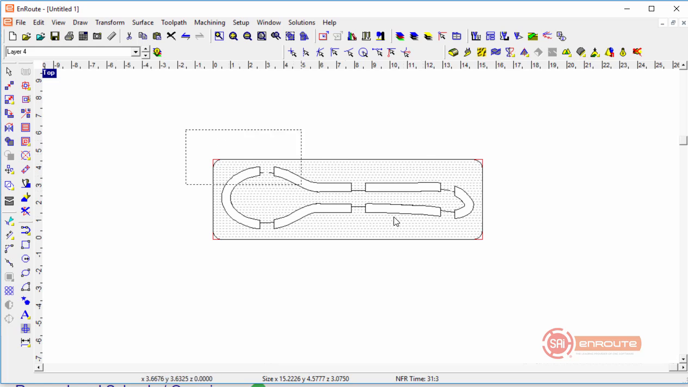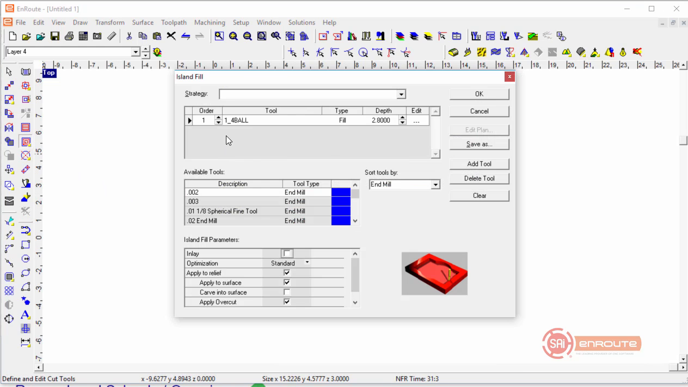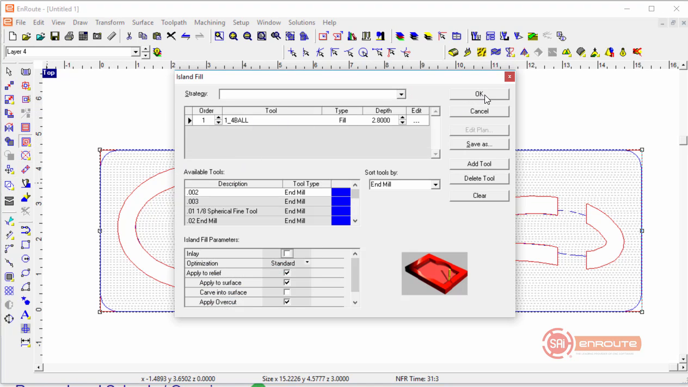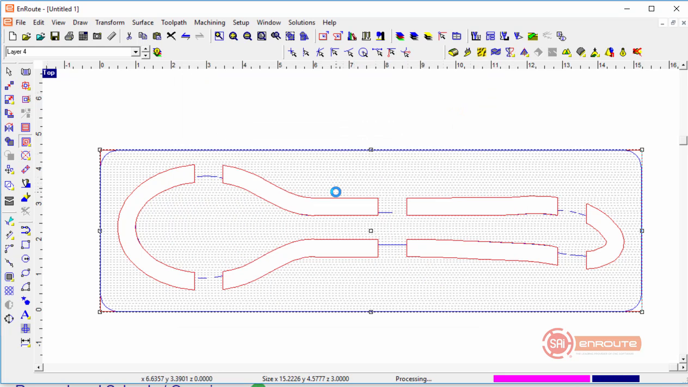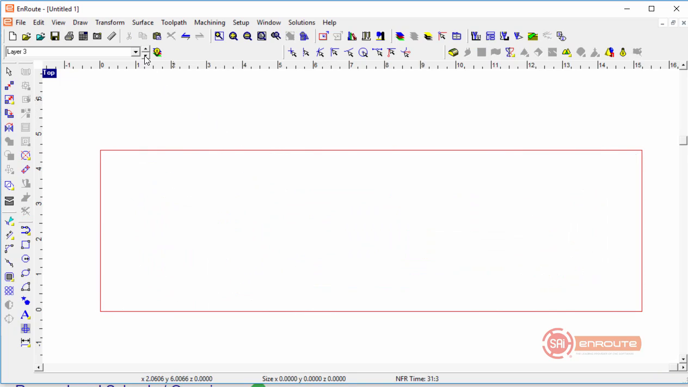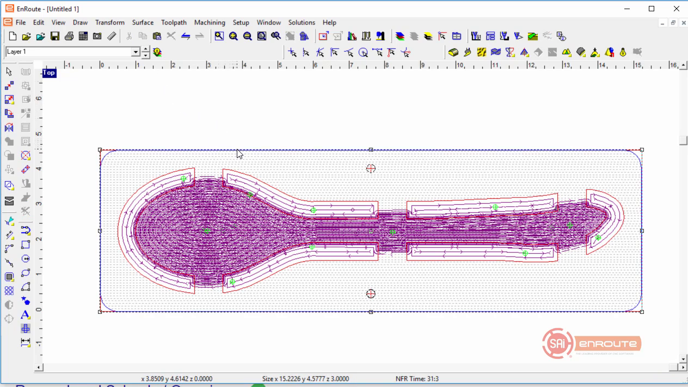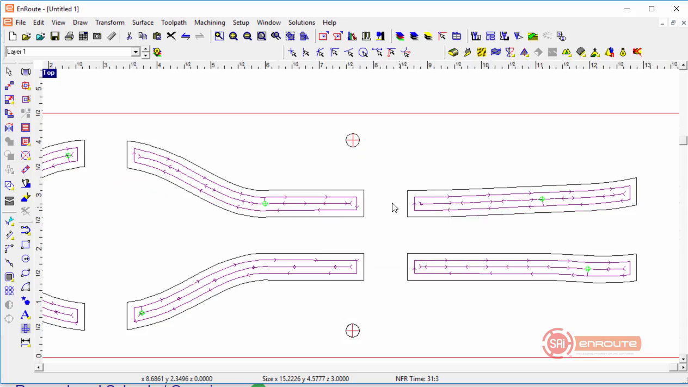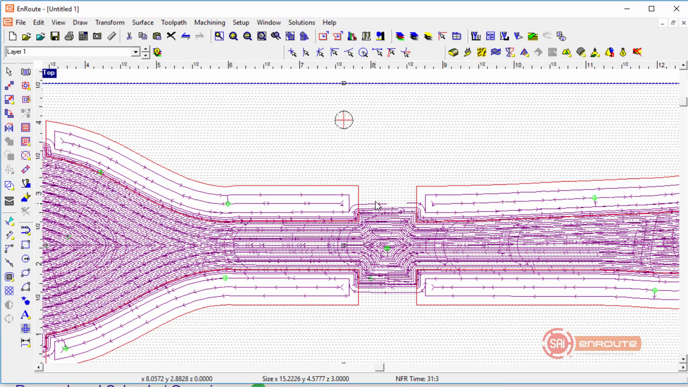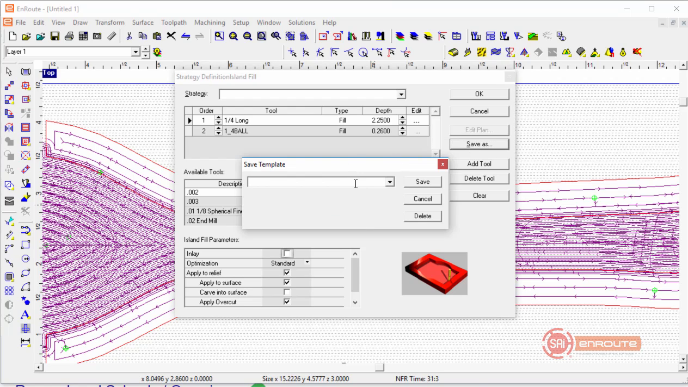Now I'm going to go back to that one I just looked at, and I should have edited it. But here, we'll go ahead and add this one while we can. Here's the 1-inch ball going down to 2.8, and we're going to hit apply. Zoom in here, edit this toolpath. Now I can hit save as. I'm going to call this spoon rough.